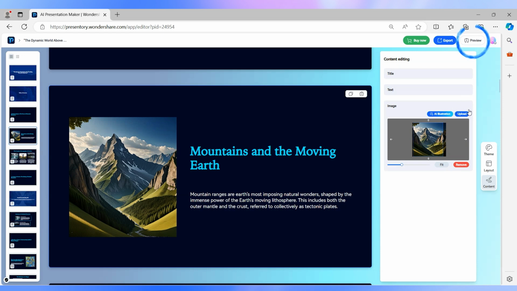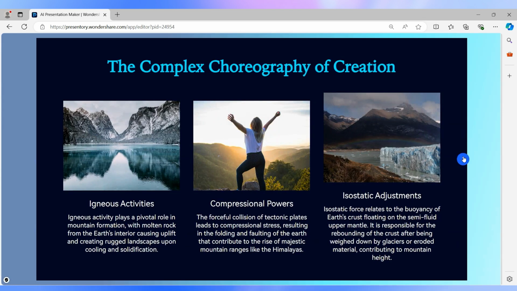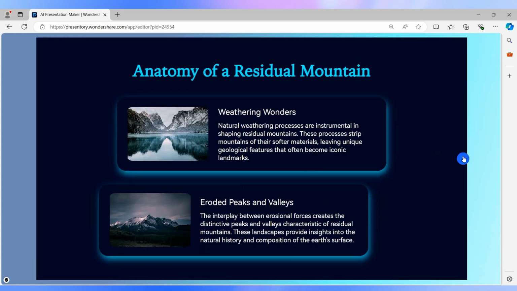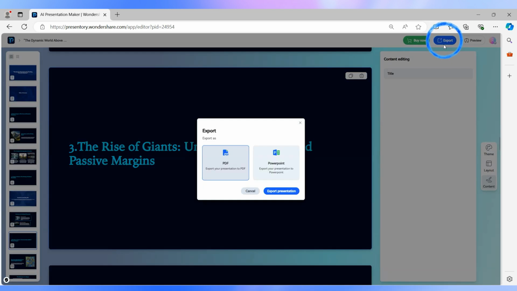Once you've finished editing your presentation, it's time to see how it all comes together. Start by previewing your slides to ensure everything looks just right, from the layout to the content and the images. If you're happy with the result and there are no issues, go ahead and export your presentation as a PowerPoint file.